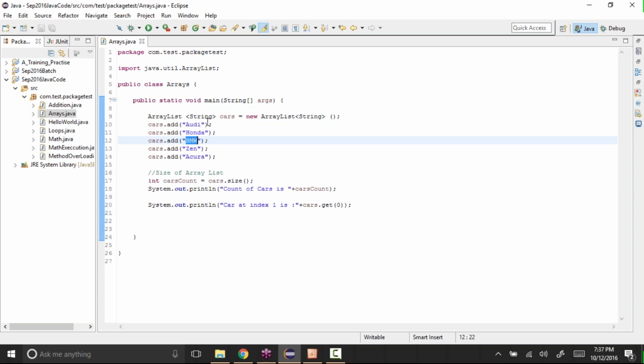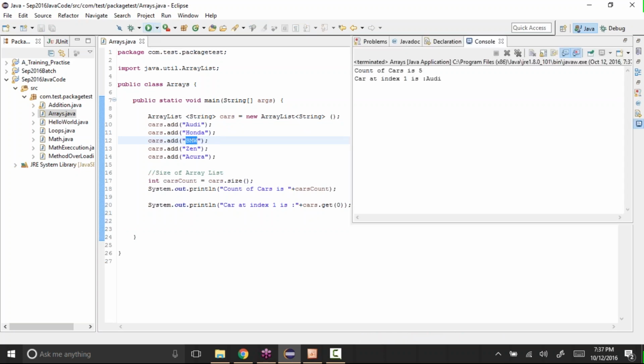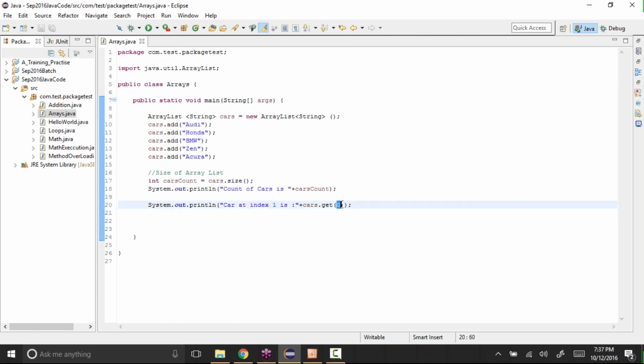Let's save this and run it. See, car at index 1 is Audi, because this is the first value that is stored. Even though I'm giving 1, I'm referring to the 0th location. It starts from 0 to the nth one. And if I want to display all the values present in cars and I don't know how many values there are, I will get the size and then do it from the size. We already have the cars count.